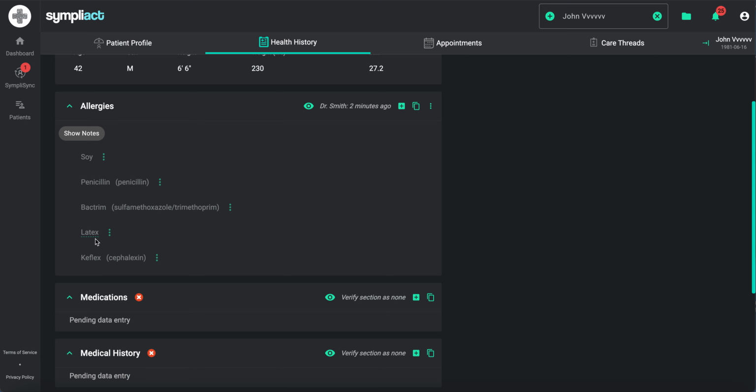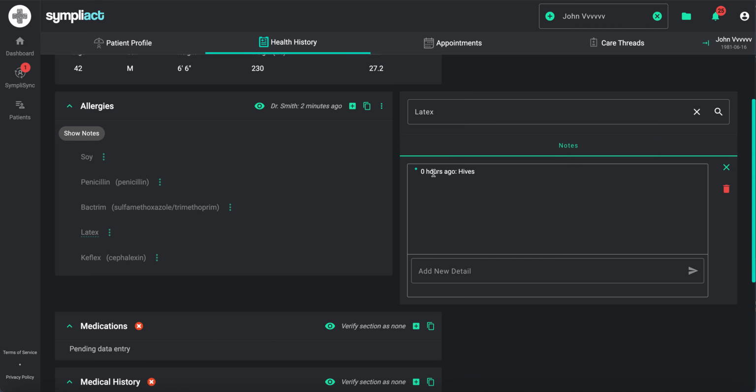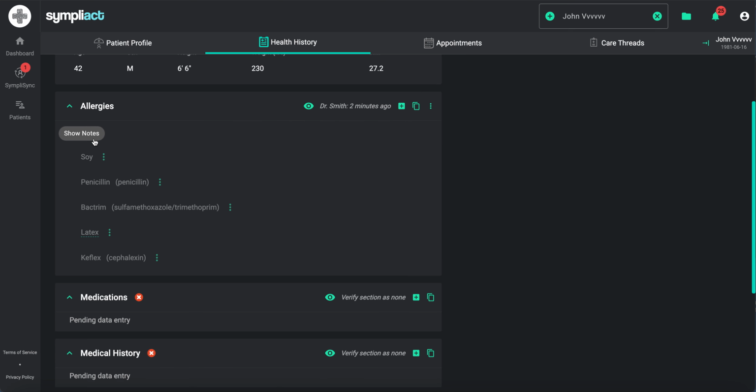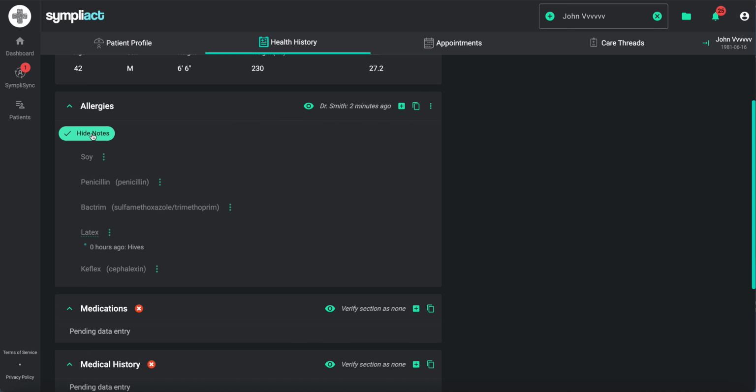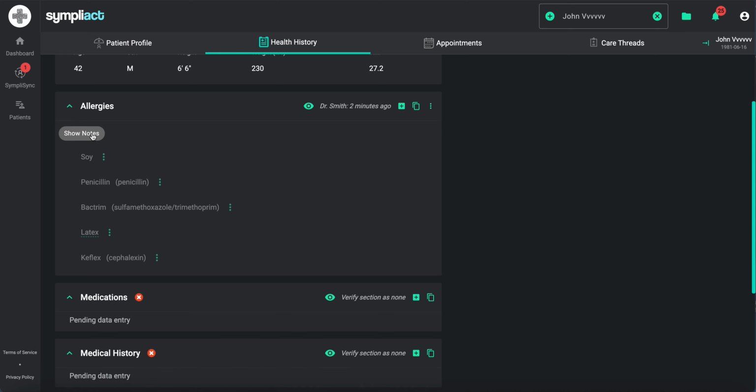Within this section, we can see a couple of things. Latex has a dotted underline. That means that somebody has entered additional data. So if I click into this, we see that 0 hours ago, somebody wrote that latex causes hives in this patient. Without clicking into it, though, I can toggle those detail notes on and off. So this allows us to keep a very clean layout by default.